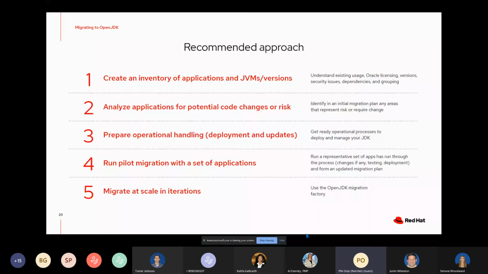So you're seeing what you've currently got, what your ground truth looks like. You're analyzing that so that you know if you've got any high risk items or any places where there is a delta, where it's not a drop-in replacement. You're preparing how you're going to do the provisioning for the utilization once you've identified and analyzed that.